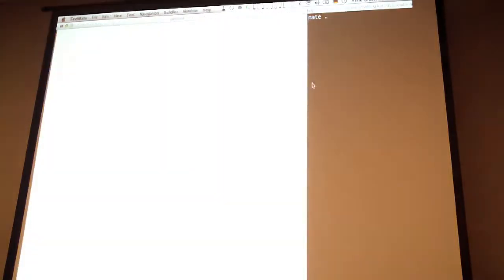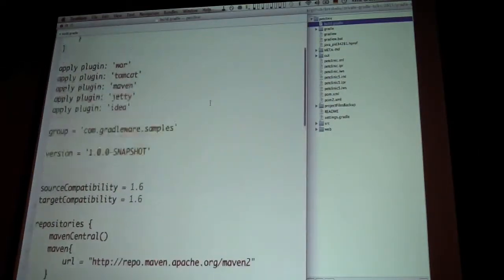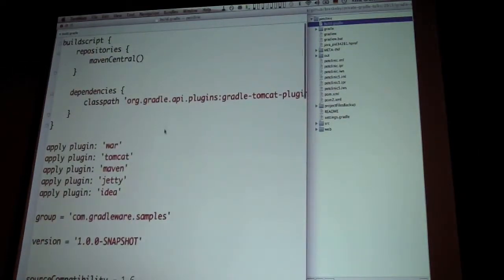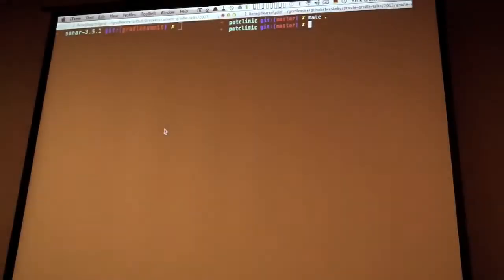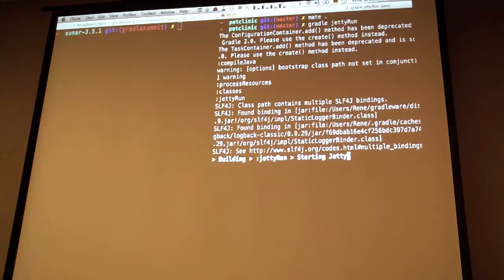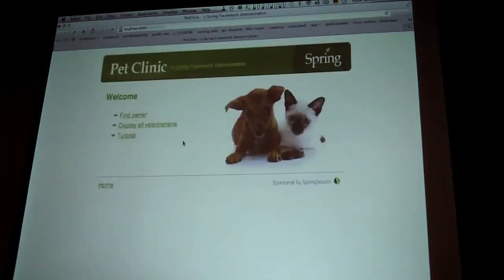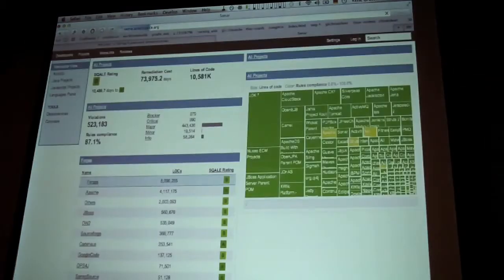So what I have here for testing is the pet clinic application. It's a very basic web application written by the Spring guys, just for showing how Spring works. So nothing fancy. Just to show you the app. So that's a pet clinic, very basic. Now I want to add Sonar support.